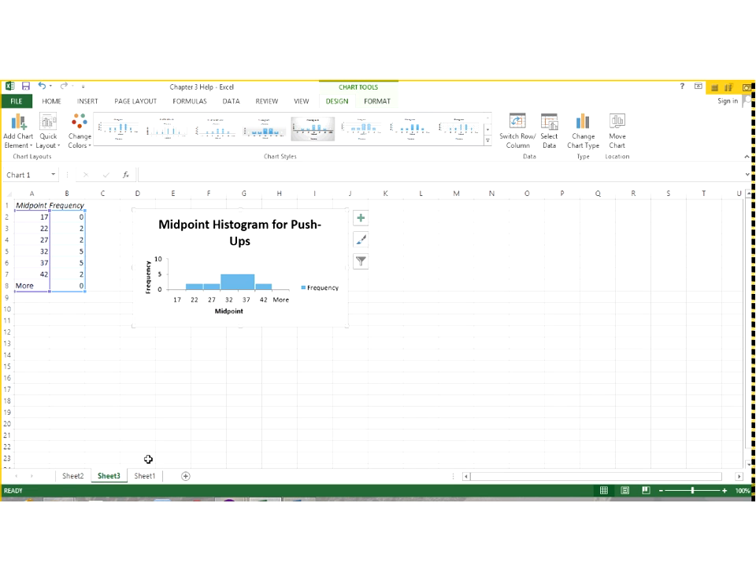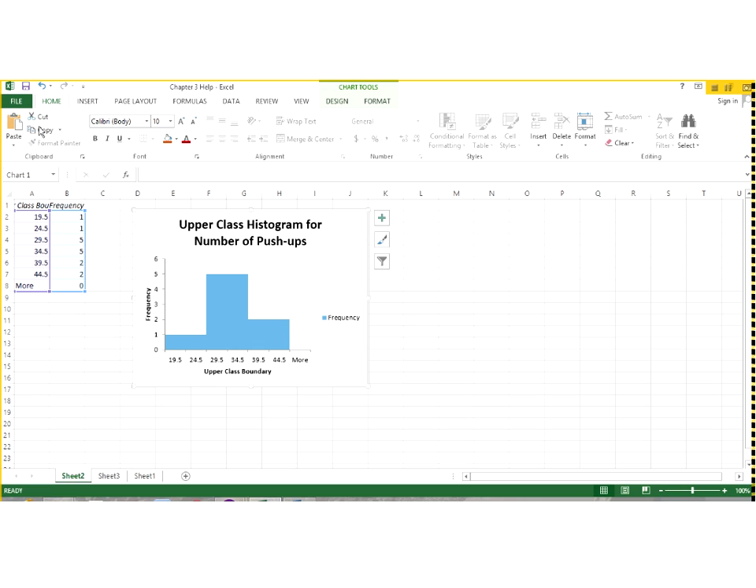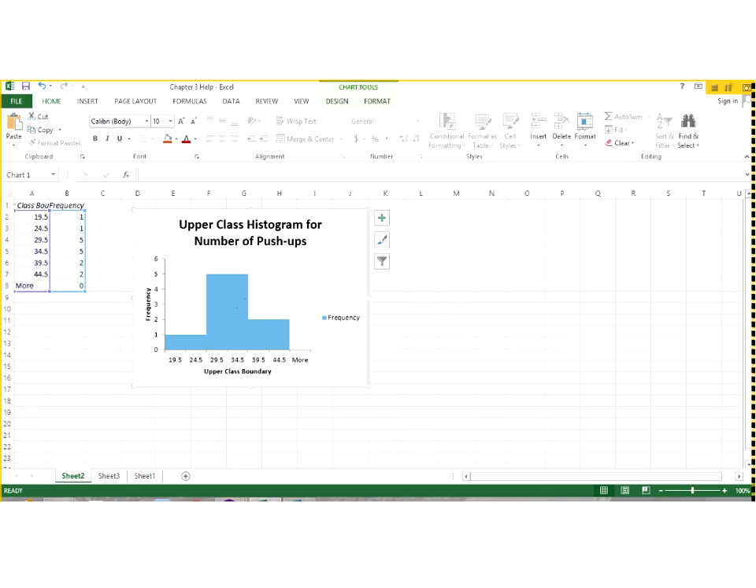Okay, so let's go back to here. And what I'm going to do is go back to sheet 2. Remember I had my upper class boundary histogram, so I'm going to take it, if it'll let me, and copy it. Then I'm just going to paste it in my Word document. You just do a Control-C and a Control-V to paste it into your document.